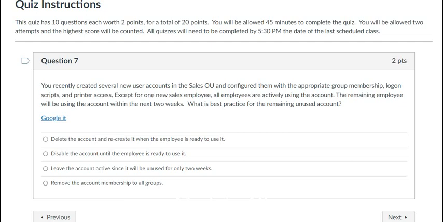The other options: leave the account active since it will be unused for only 2 weeks. Leaving anything active that's not used is not in the headspace of security. For security reasons, you want to delete or disable anything that is not currently used, as long as it's not damaging the reliability of that device. The last one: remove the account membership from all groups. Same thing, you'll have to recreate it, and it'll cost more work for yourself. So the correct answer for number 7, disable the account until the employee is ready to use it, would be the best way to go.